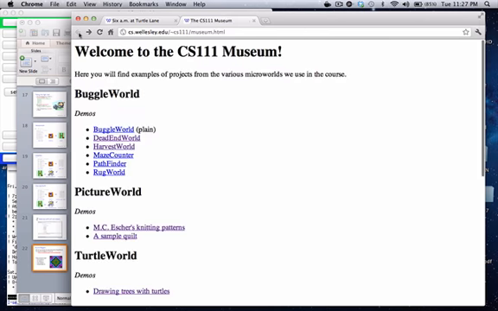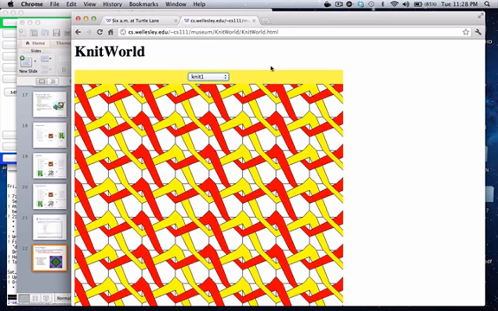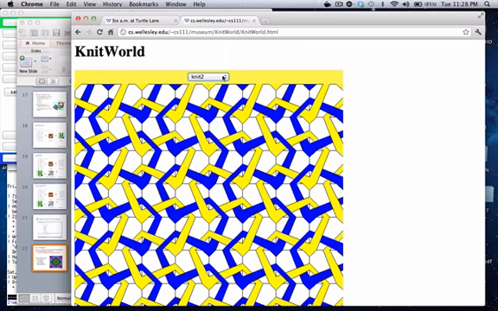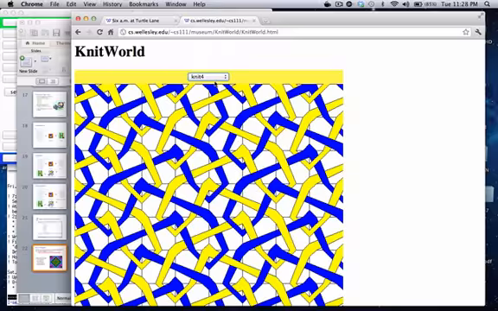There's another world that we have called Picture World. And Picture World is a world in which we can create interesting patterns. So here are some interesting knitting patterns that were created by Dutch artist M.C. Escher. And they look very interesting. They look like different ways of knitting different colored yarns together.